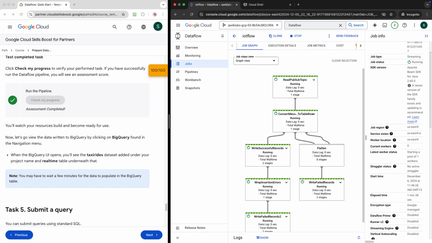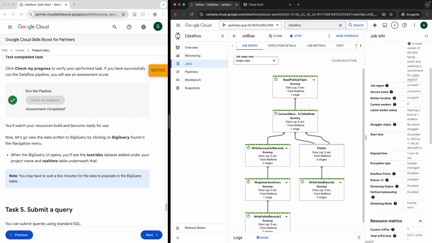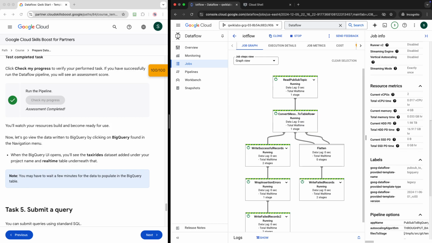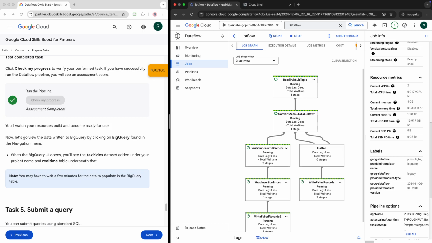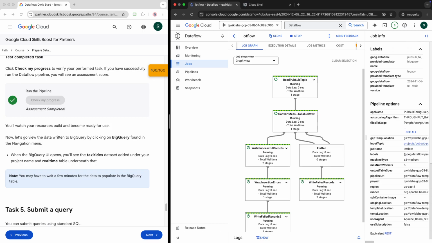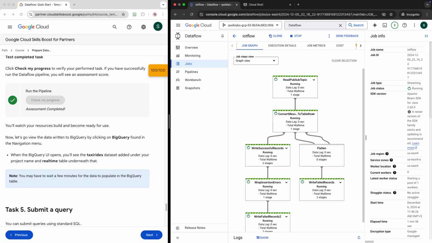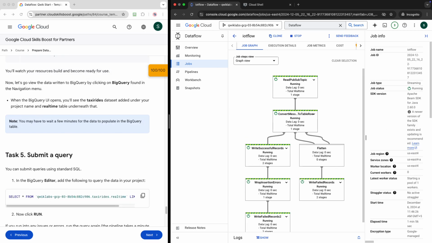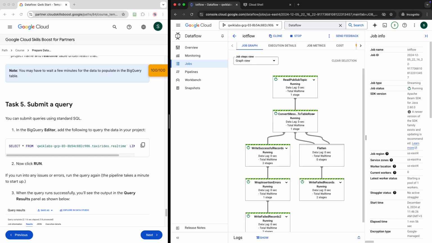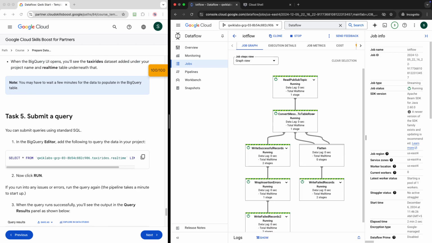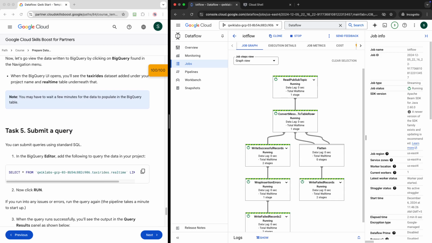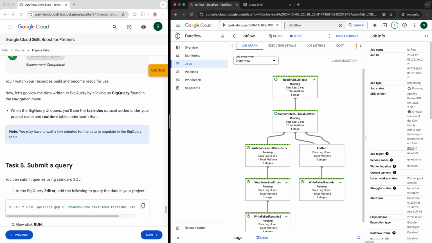See the job info here. So information is available for us: resource metrics, labels, pipeline options. Now you may have to wait a few minutes for the data to populate in the BigQuery table. How do I check this? Let's look at the data written and found in the navigation.